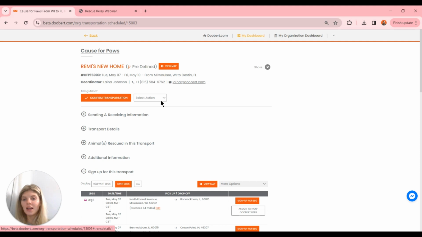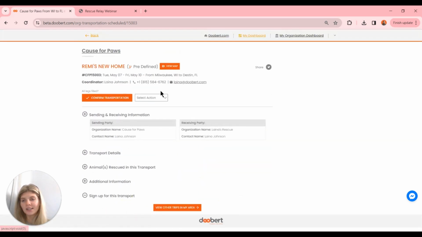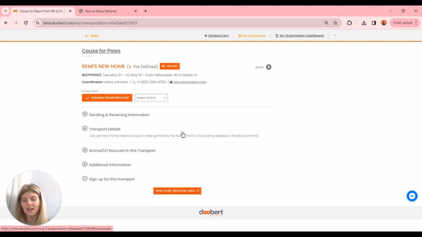But down here, before we click that, we have a couple of actions right here. We can cancel, edit the legs, edit the transport, or email our drivers. Like I said, you have that communication feature here. And then we have our sending and receiving information. We have our sending party and our transport details.